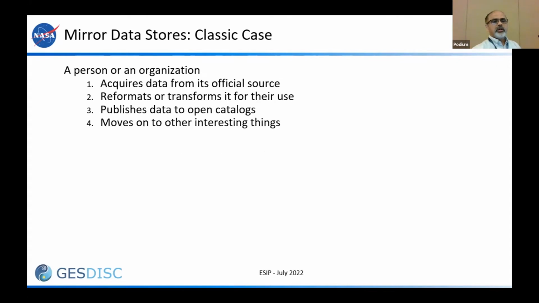So the classic case is, some entity acquires the data from its official source, reformats it to fit their needs, and publishes it to open catalogs. I guess in the era of open science, this is going to happen more often, and then they move on to other interesting things, and we have a dangling data store basically.